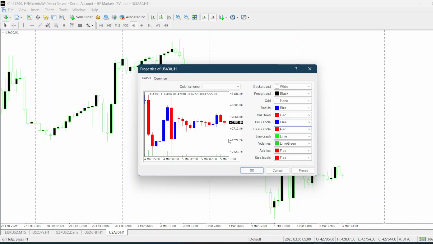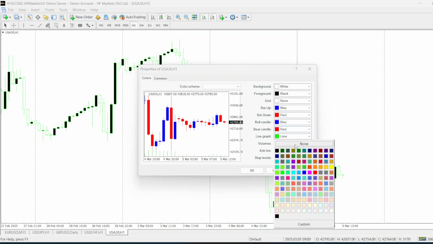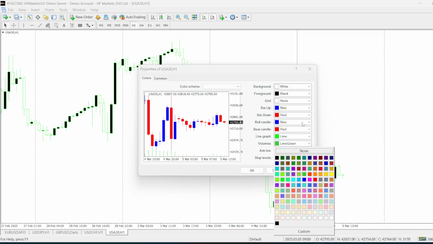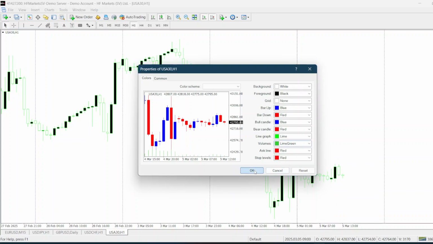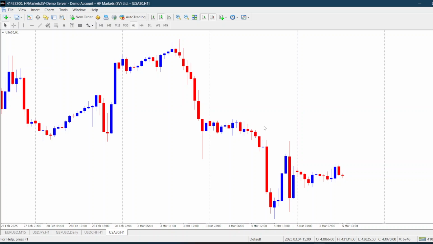Now the third step is to modify other chart elements. You can change the line chart color if necessary, but there's really no need for that anyway. Then you can adjust the volume bars as well to match your theme if you wish. Now this setup helps you quickly recognize trends and price movements without distractions.